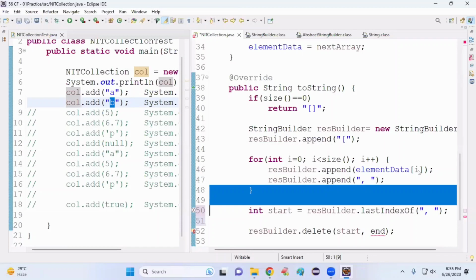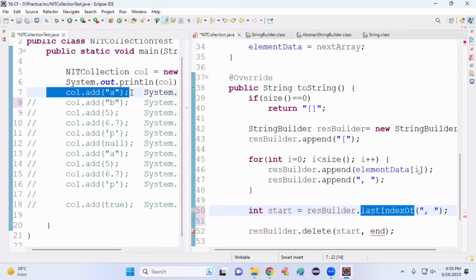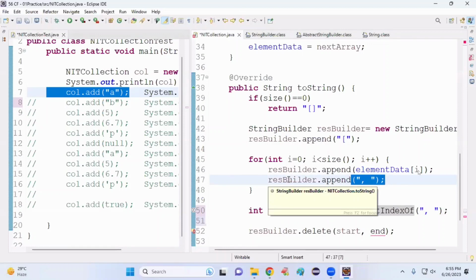If you want to remove the last comma space, first you should know where it is. To find where it starts, what am I calling? lastIndexOf. Now the question: if the collection has only one element, is the comma space added? Added or not added? Answer, but don't answer blindly. Look at the code and answer.